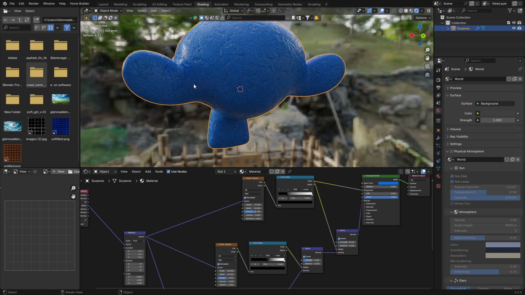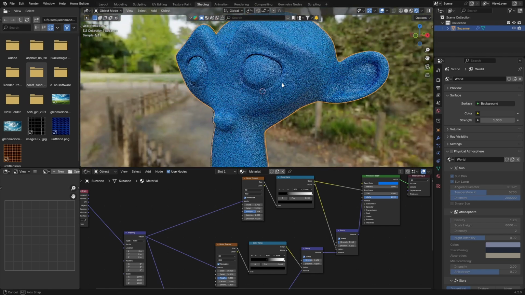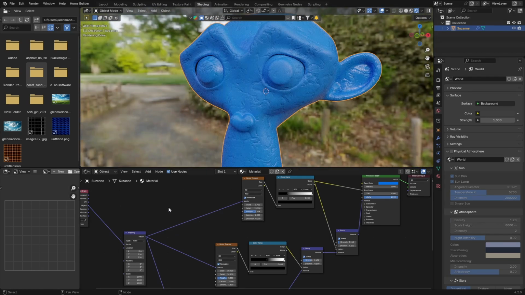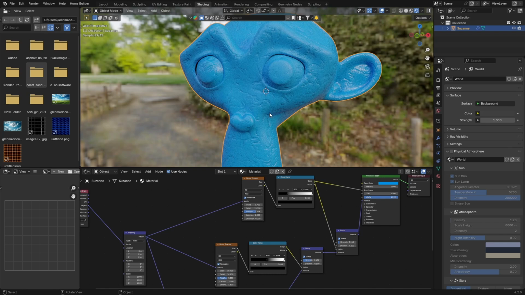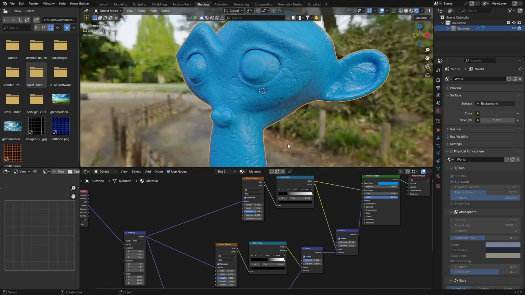So yeah, it's got a little bit of detail to it. It's a little bit worn. You can obviously adjust these kind of things with all these settings, and then you can change your colors, so like that. And it's really pretty much that easy. So it looks a little bit nicer than just a normal straightforward rubber material, worn rubber material.